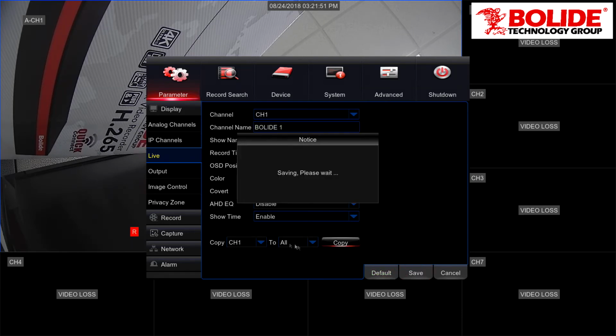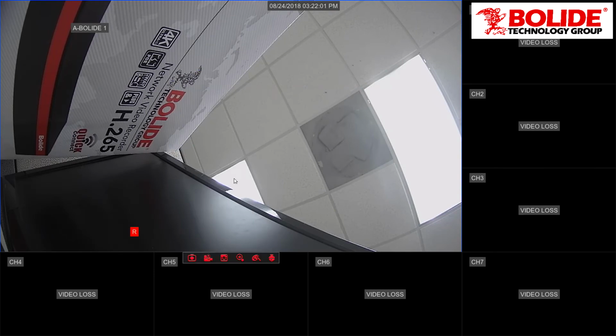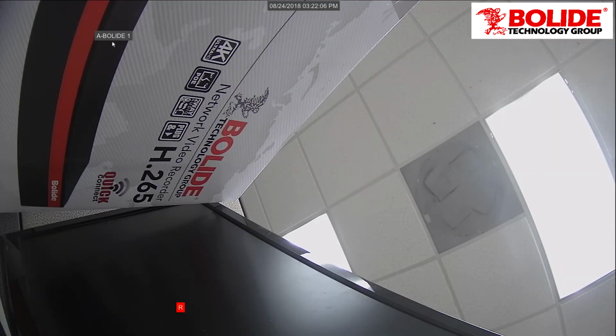Always remember to press Save in order to lock in any changes to your settings. Double left click a specific camera channel if you want to have it show up full screen.